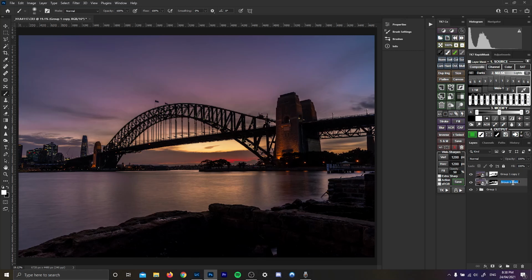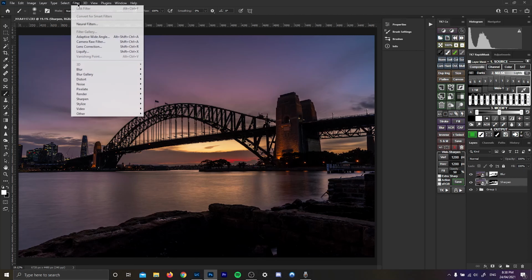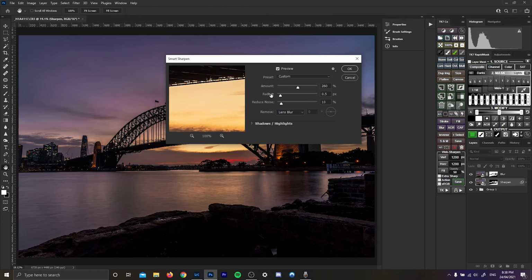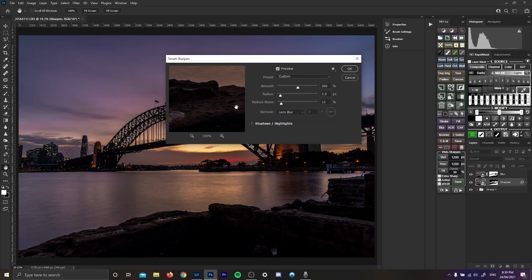All right, and here you can now layer these. So this one I'm going to call Sharpen, and this one I'm going to call Blur. So let's attack the Sharpen layer first. I'll come up here to Filter, go Sharpen, Smart Sharpen. 260% is normally what I like to keep it at. I'll scroll down so you can have a better idea of the difference it's going to make.